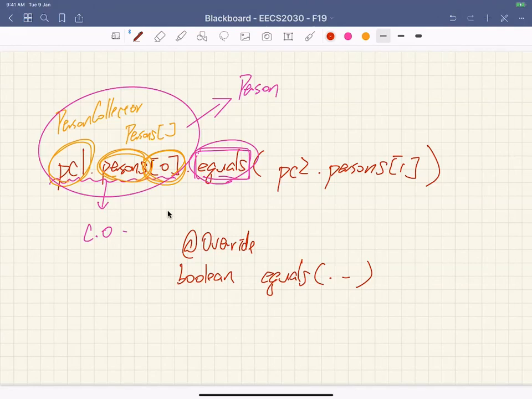Okay? In the lab test, don't worry. In the lab test, I'm going to give you some beginning fragment, a template for the equals method. I will include override just in case. Okay.